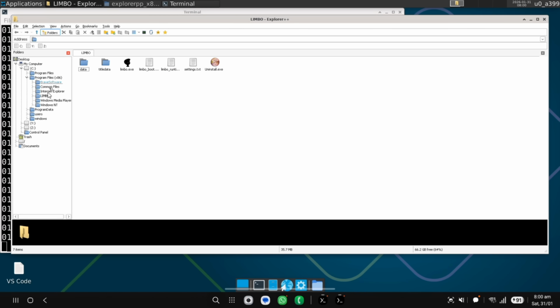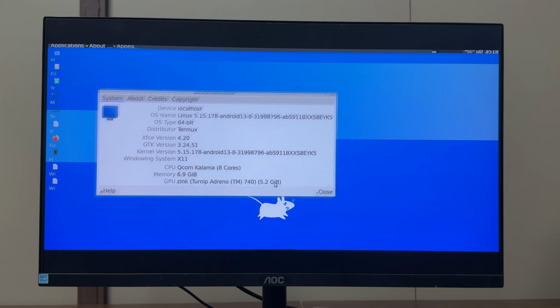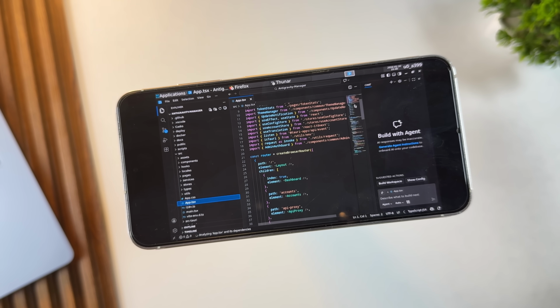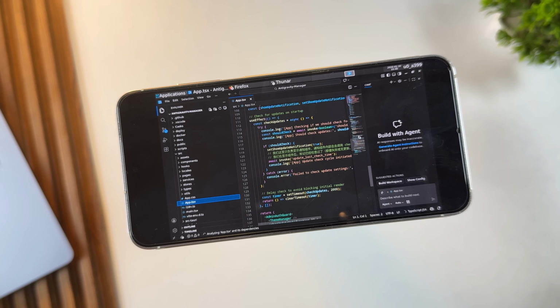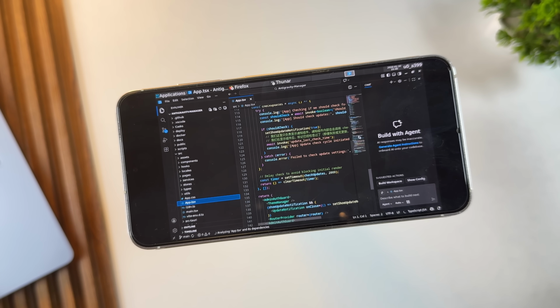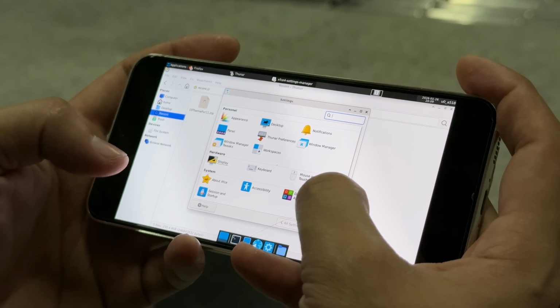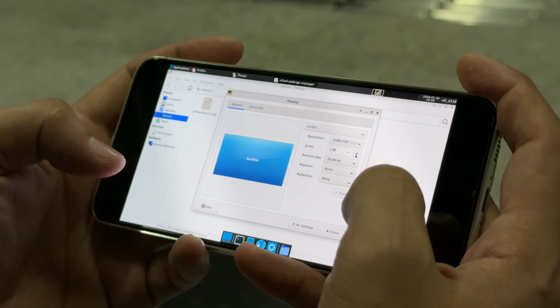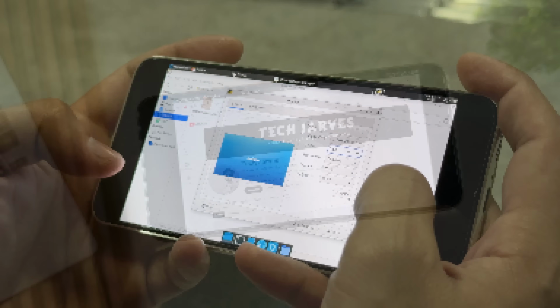And if this looks unbelievable, stay with me, because by the end of this video, you'll have the same setup running on your own device. So in this video, I'm going to show you how to install Linux on any Android phone without root, with proper GPU acceleration, and without using VNC at all. But before we jump into the installation, let me show you what this setup can actually do.